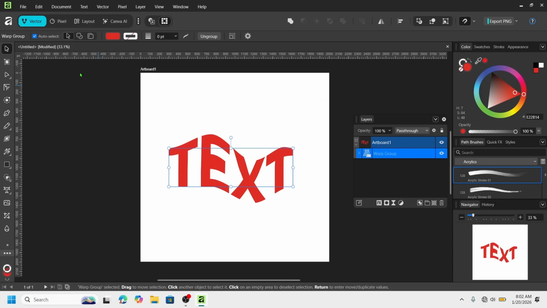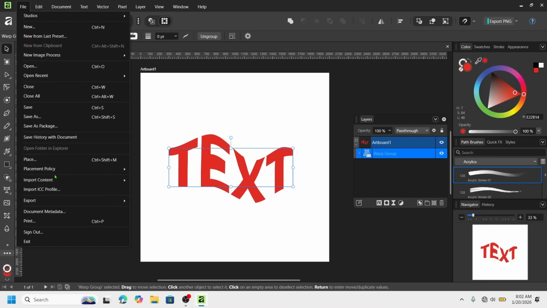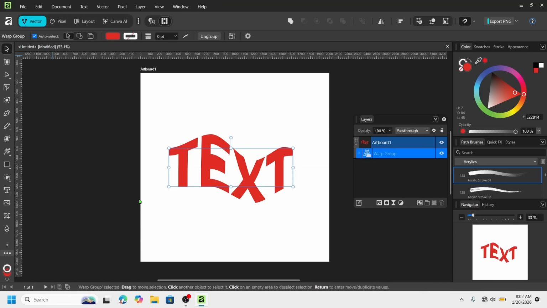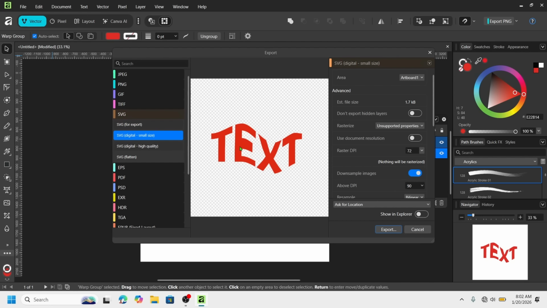Okay, and then click file, export. We can export as SVG, so you can change the color in Canva and click export.